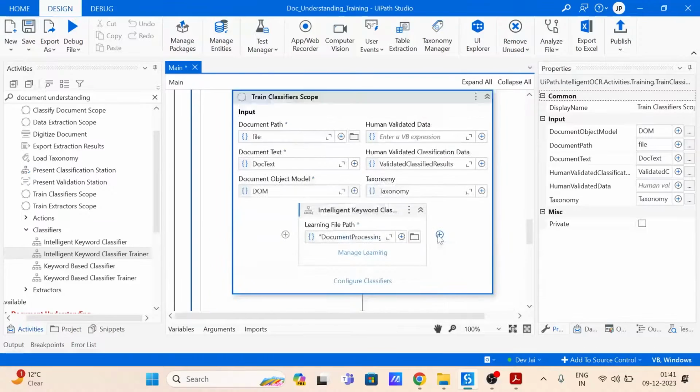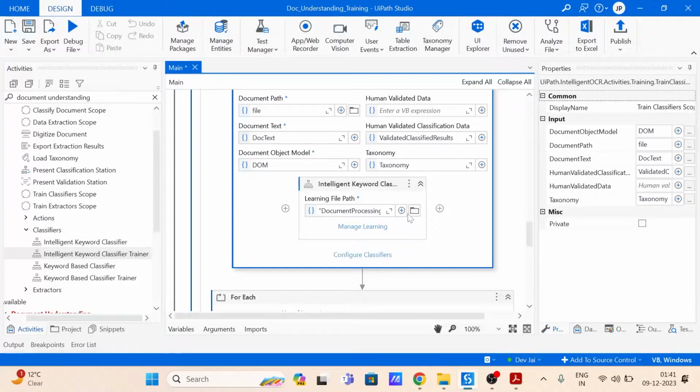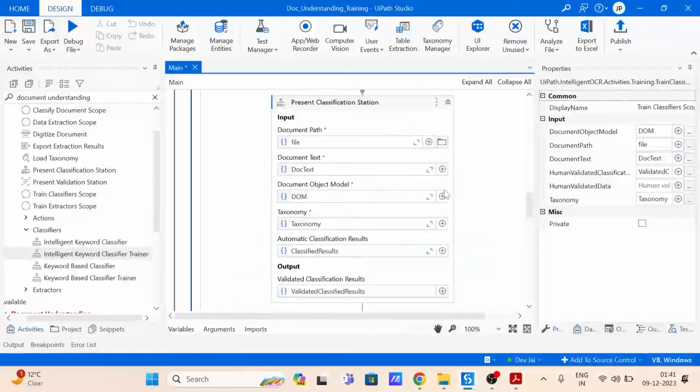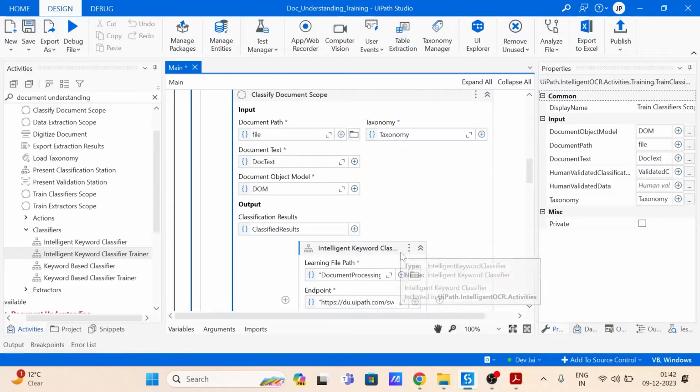Okay, now this validated classified results will be fed. We can feed this data in here also, right? Okay, let's feed this validated classified results data. I'll just let you know the flow. We are classifying our documents. Our intelligent keyword based classifier is splitting the document, whether it's a single PDF file or a multiple PDF pages file. If it is a single PDF file, it won't be splitting the documents. If it's a multiple PDF file, it will be splitting the documents.